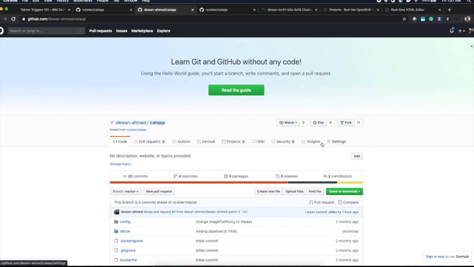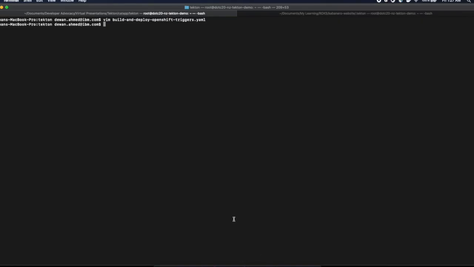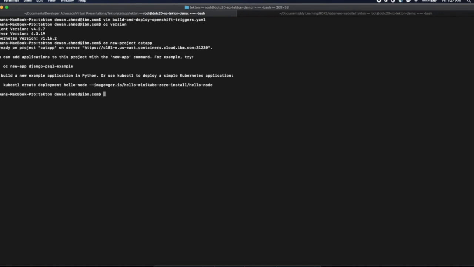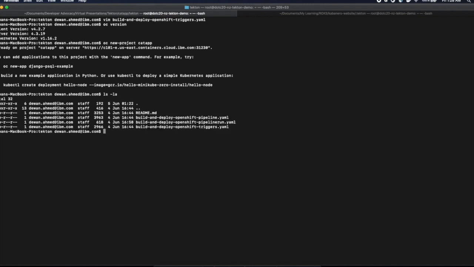Next, we'll ensure that we are connected to our OpenShift cluster. So oc version shows I'm using OpenShift version 4.3 and I'm connected to my cluster. Now we create a new project. OpenShift projects are the same as Kubernetes namespaces and we call this cat-app. I have already cloned this repository, so I can go to the Tekton subdirectory and list the files. You'll see there is an additional file for pipeline run, which I have added in my own repository, which you can feel free to use. But in the original repository, there is no pipeline run file.